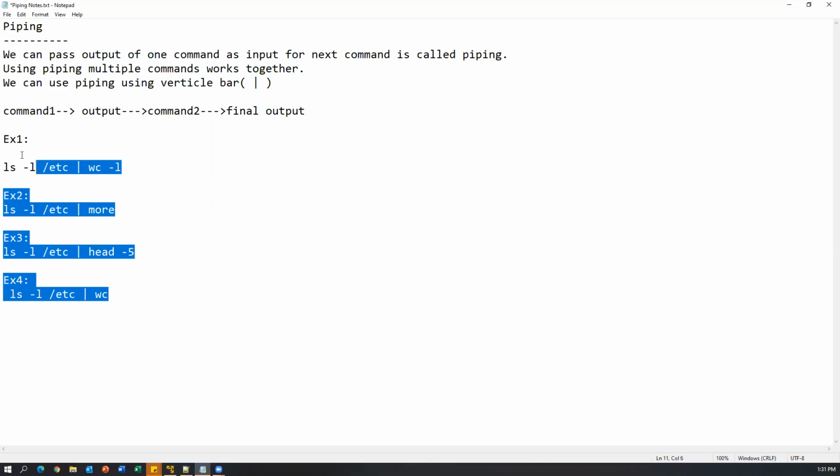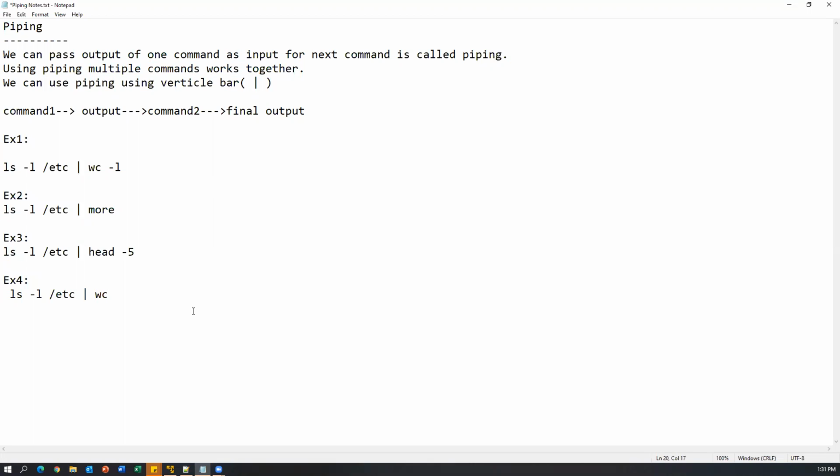Okay, so these are a few examples. Now let me show you one more example. If I look at these examples, in every example, the first command that is executed returns a standard output in the terminal itself, and we are using that output as an input for the next command. Remember this.